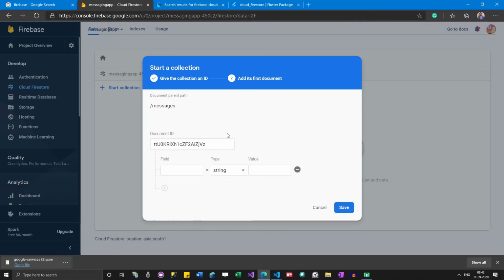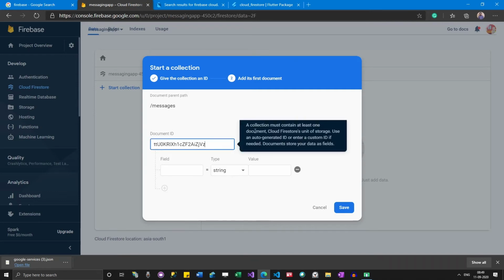Okay, the message is gone. Okay, the collection must contain at least one document, the unit of storage. Use an auto generator, or enter a custom ID if needed.